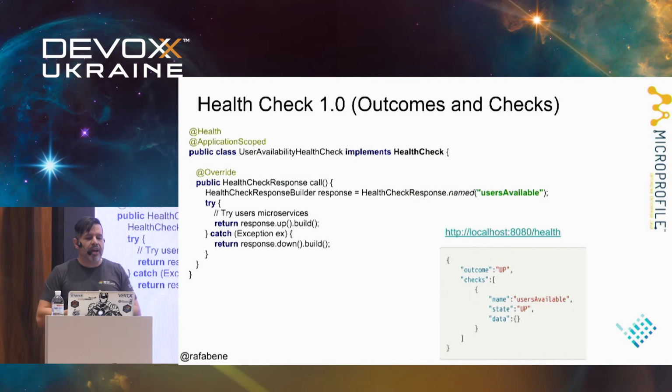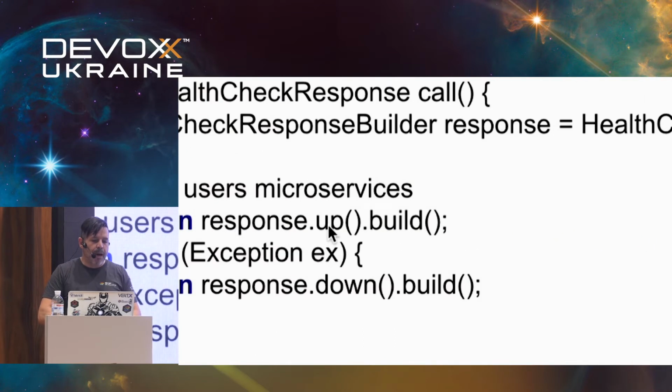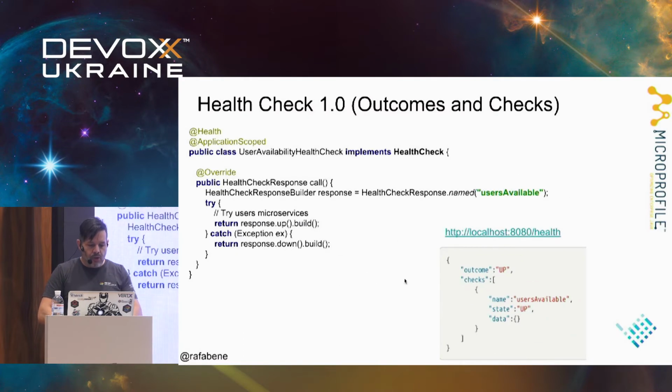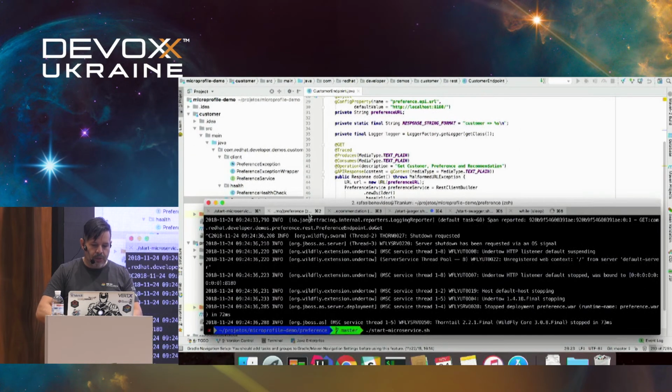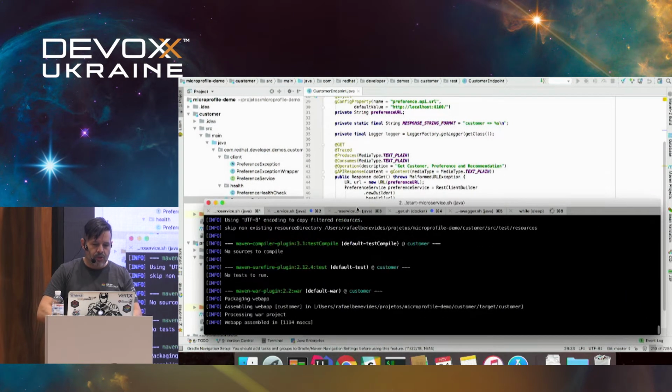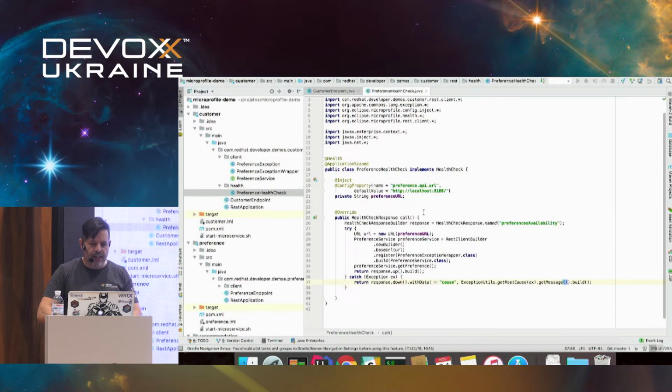So how can I create a health check? It's really simple. I implement the health check interface. It has a method call where you can do anything that you want and create a response: is my service up or is my service down? It's simple like that. So I have here, as I said, my microservice A, my microservice B, and my microservice C. So let's start them and also show you a health check implementation.